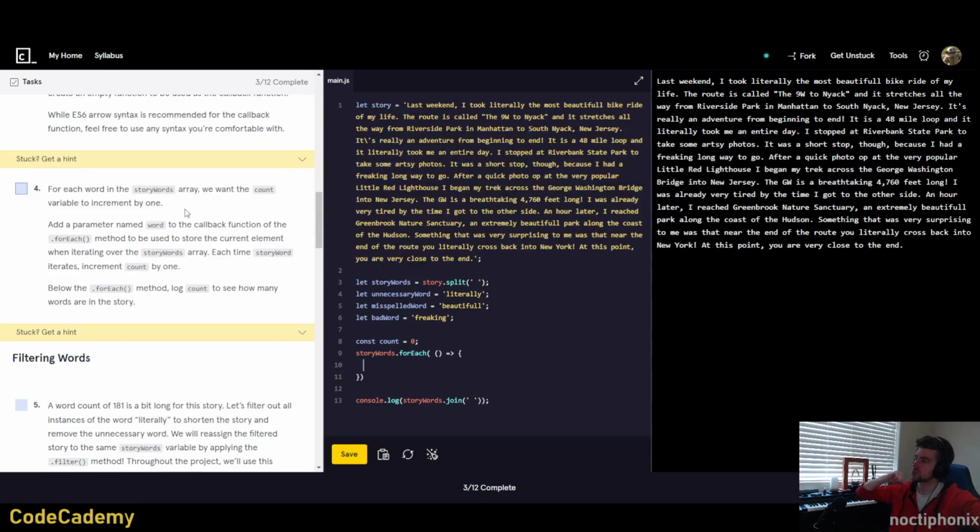Okay, so for each word in the story words array, we want the count variable to increment by 1. Add a parameter named word to the callback function of the for each method to be used to store the current element when iterating over the story words array. Each time the story word iterates, increment count by 1. Story words, they didn't put an S on that, but okay. Story words. Increment count by 1. Okay, so word needs to go here. So this will be our parameter, right?